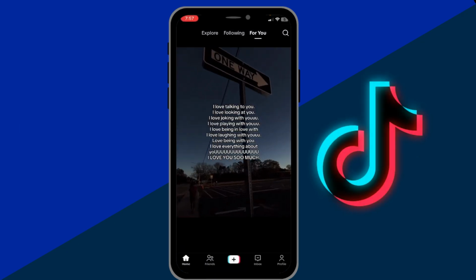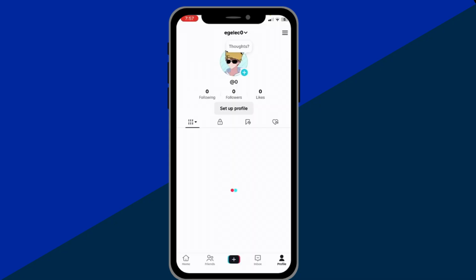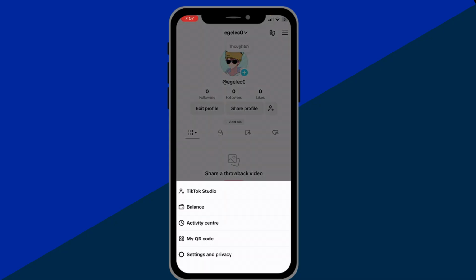After opening it up, go to your profile down over here. Then go to the three dots over here, the about ones. Then go to settings and privacy.